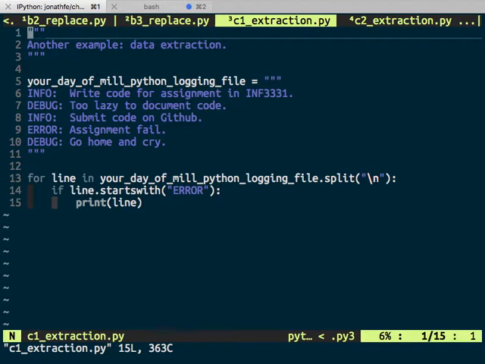There's one specific one for Python, and typically it creates strings that look kind of like this. It says something about the severity of the logging. Obviously, you can adjust this for however you like, and a message that says what has just happened. So write code for assignment int 3331, too lazy to document code, submit code to GitHub, assignment failed.